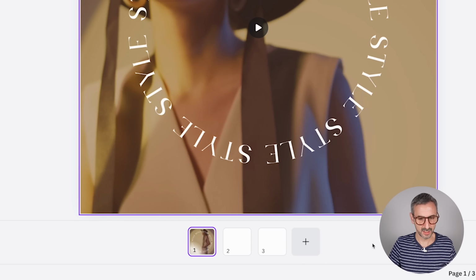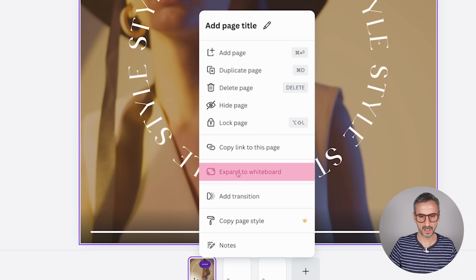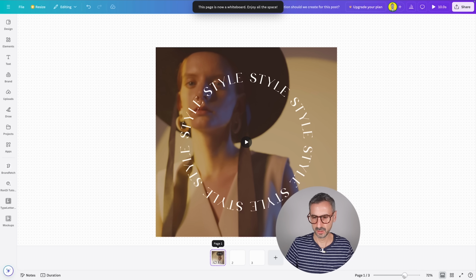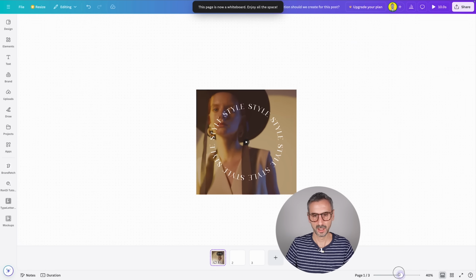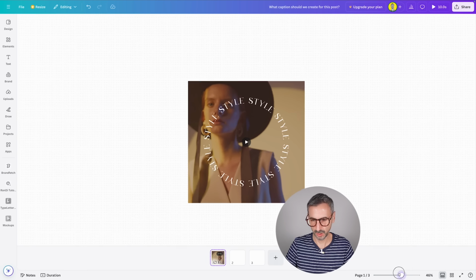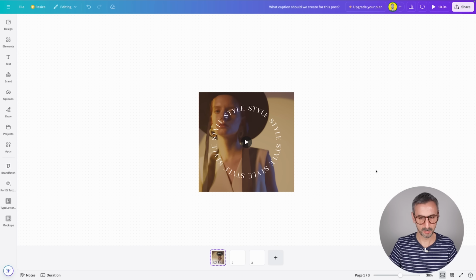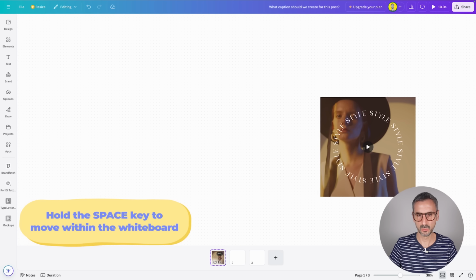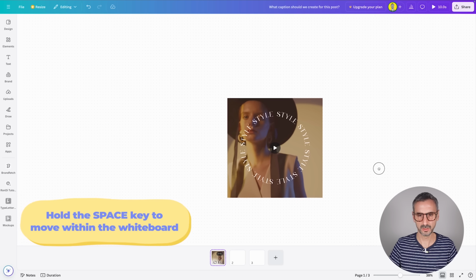So once you see these thumbnails, the way you expand it to a whiteboard, you click on the three little dots right here and expand to whiteboard. So there you go. You will have the transition, very quick, expand it to a whiteboard, you can make it super small, or you can zoom in with the slider right here. You can press your spacebar and move the whiteboard around, you see, like so.